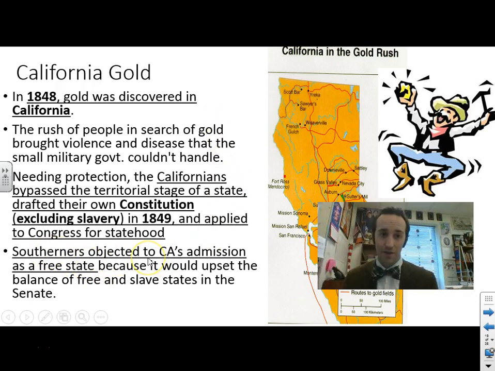And Southerners object to California's admission as a free state because, hey, we drew a line saying, okay, this is the North, this is the South. And California kind of goes right through that line, says, nope, we're just going to be a free state. And all the people that moved into California, these were not plantation owners. A lot of these were poor people that were hoping to find gold. The fear was, if slavery was added to California, what if just a plantation owner shows up with 300 slaves and takes all the gold?